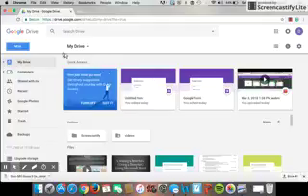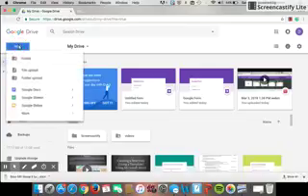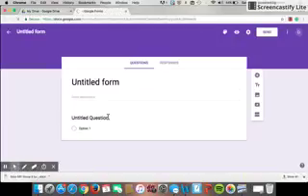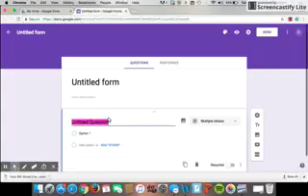From here, you can click in the top left corner where it says New, and go down to where it says More, and then click on Google Forms. This will bring you to a blank Google form.